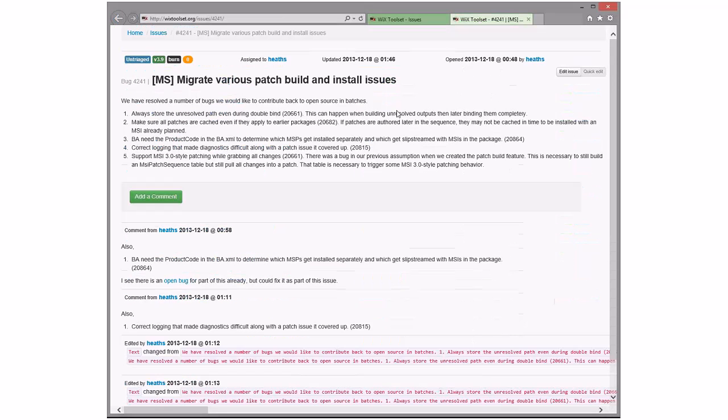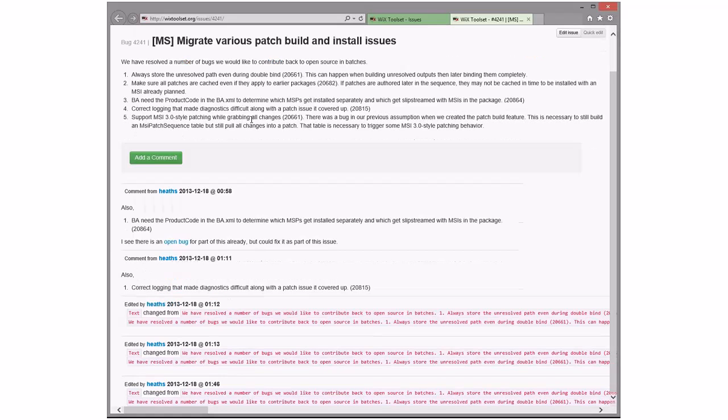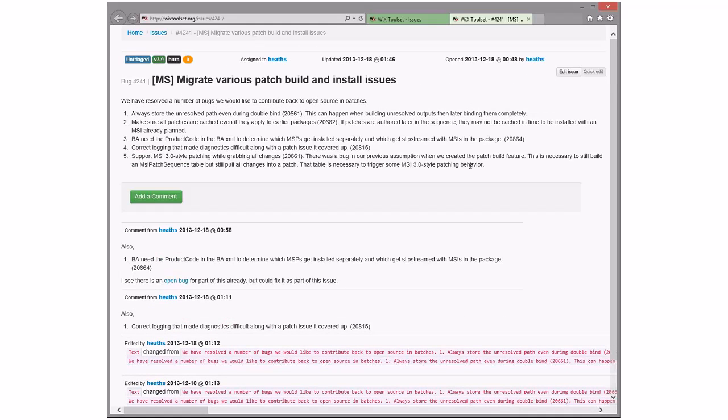Various patch build issues. Double bind? Double bind. What is double bind? I think it's rebinding a Wix out. Relinking a Wix out. Oh, we should talk about relinking a Wix out. Oh, okay. Interesting. Okay. Make all patches. I don't like this mixing of Burn stuff with build stuff, but okay. Yeah, this seems reasonable. This seems reasonable. We should. It'd be interesting to see these changes too.